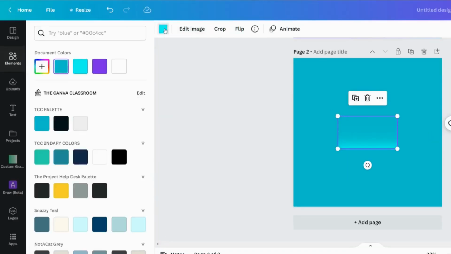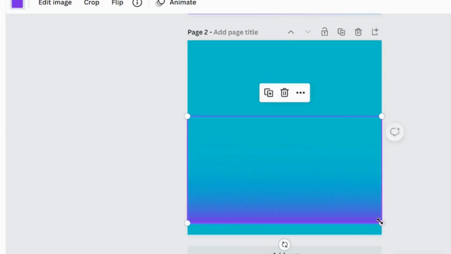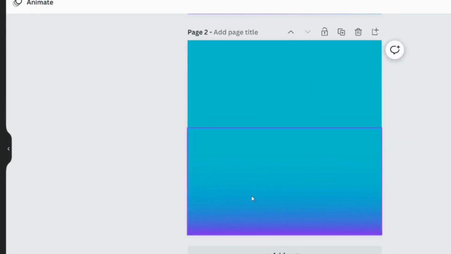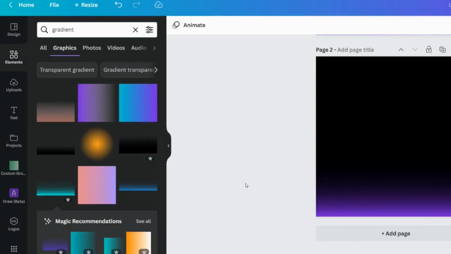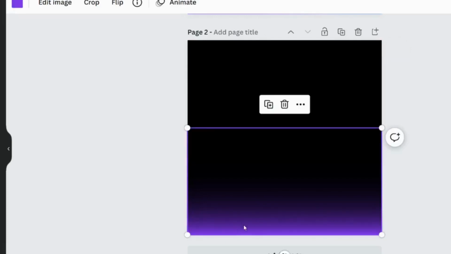So you can change the color of the gradient itself. This one, the gradient starts off really low. So if I did white, it would look like that. If I did black, it would look like that. That's a really cool look.